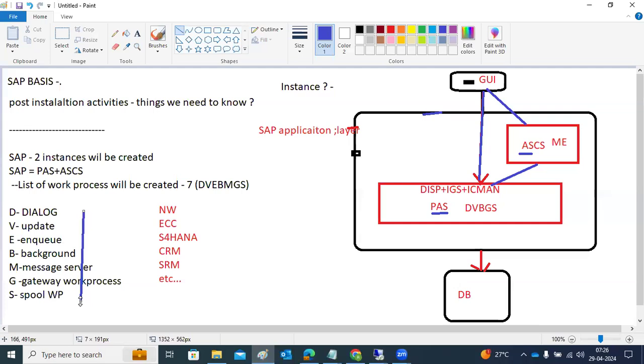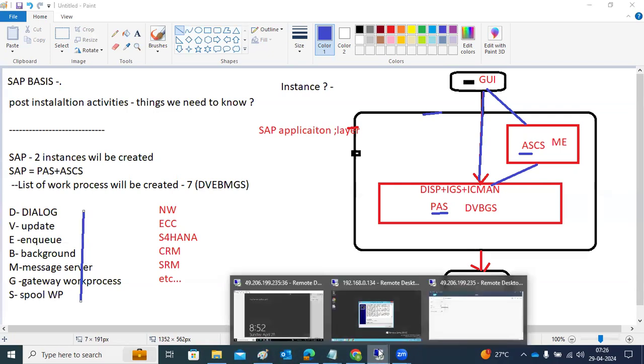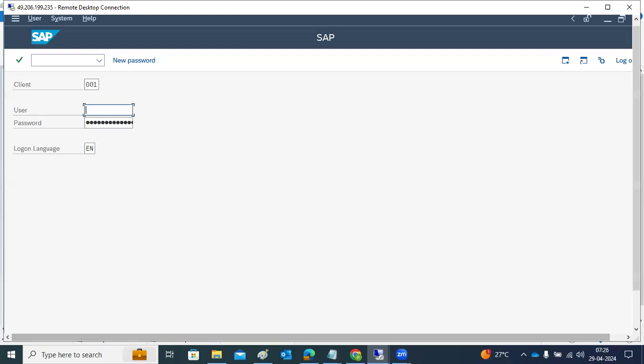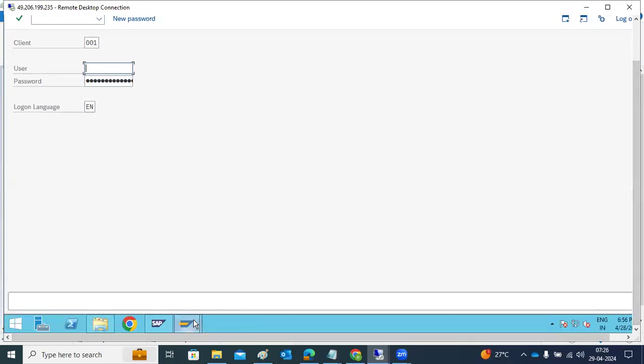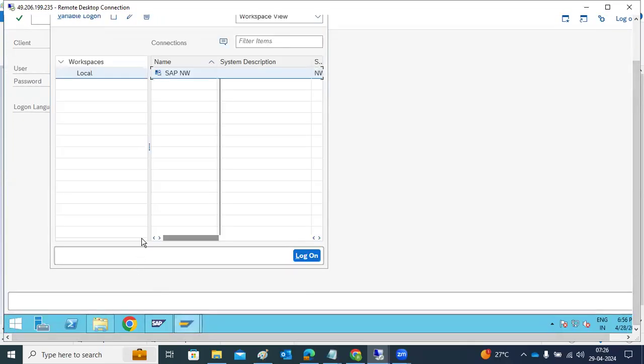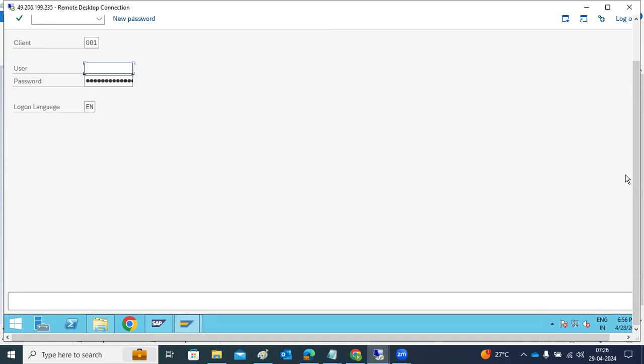To log into the SAP system, what do you need? You need the SAP Logon Pad. Then, in the Logon Pad, we created the SAP system here, right? That is what we got here.